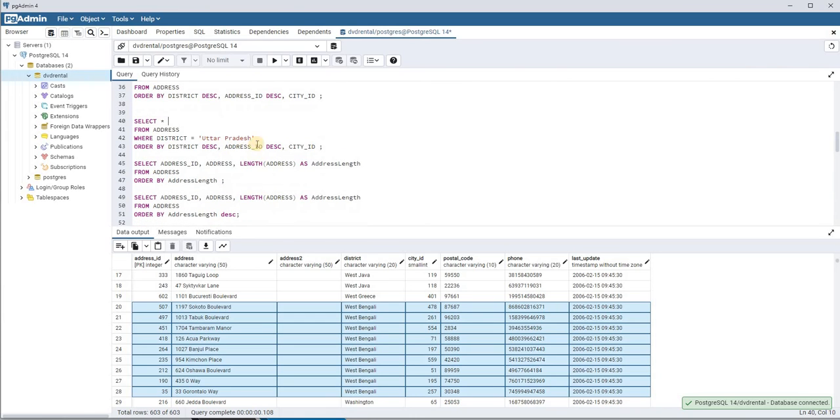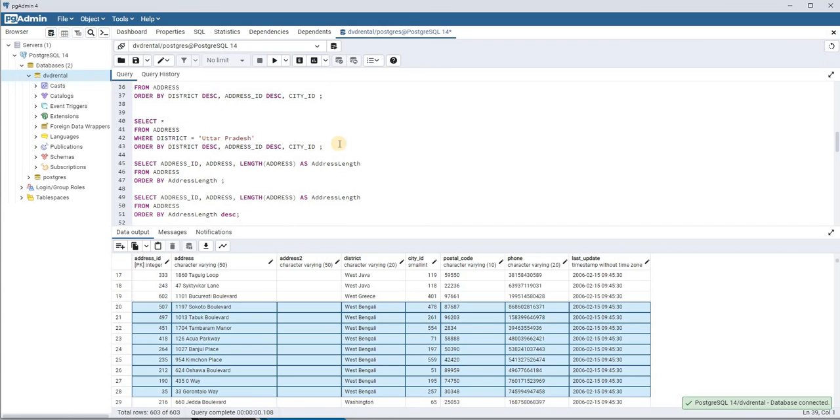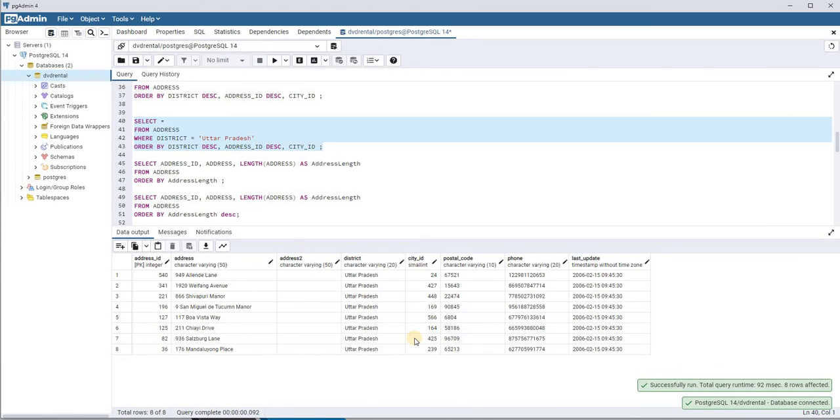Let us do it for another value. This is the way you can use it. So now I am putting Uttar Pradesh as a filter to make it clearer. Now you can see within Uttar Pradesh, address IDs are in descending order and city IDs are in ascending order, but as these are unique IDs, this doesn't make any difference.